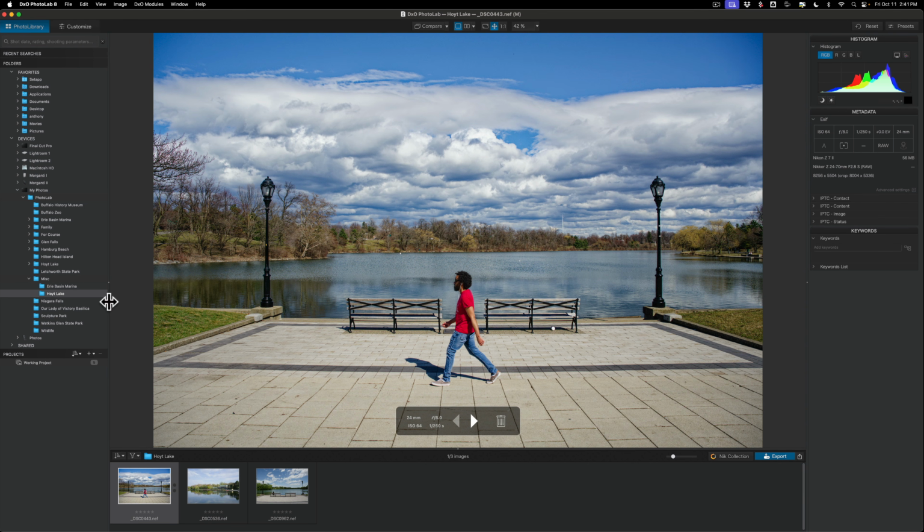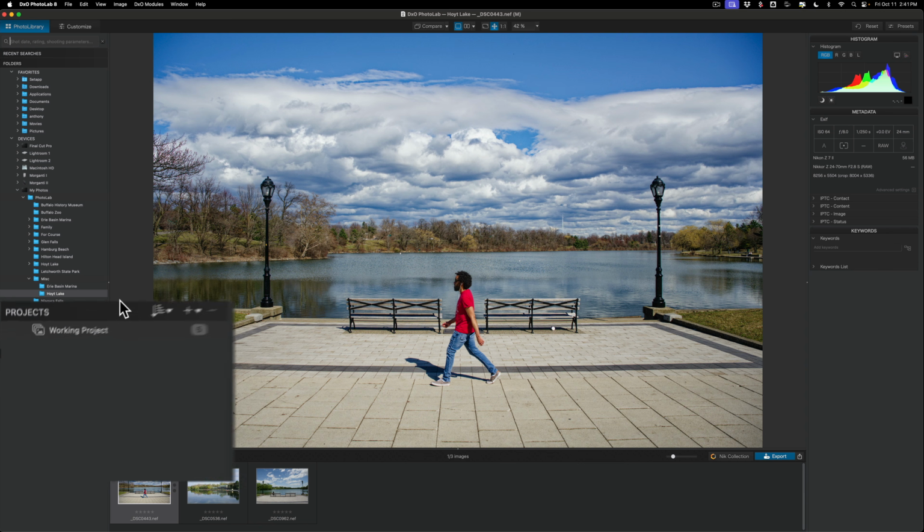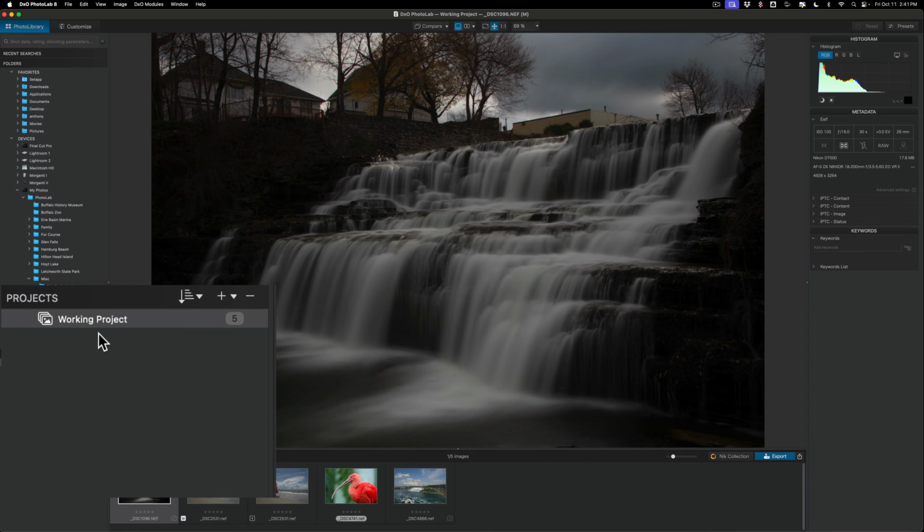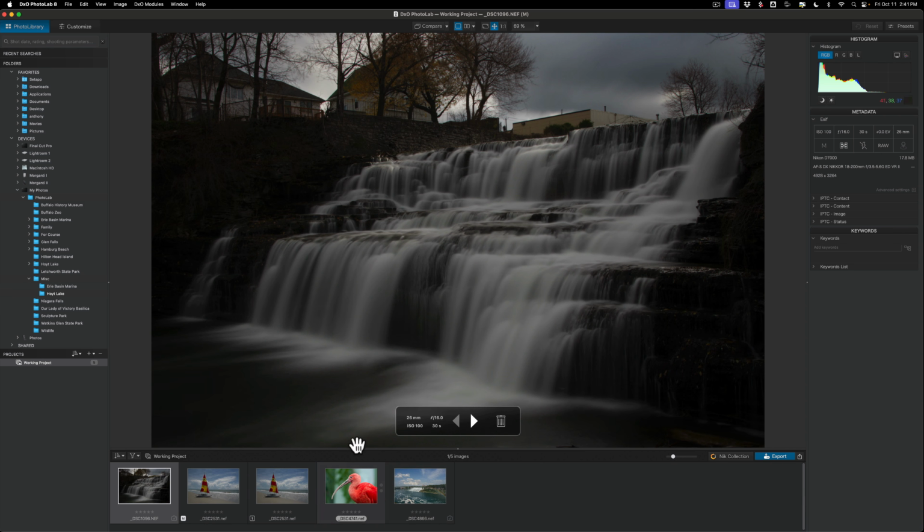Now, another thing that PhotoLab has is something called projects. If you're familiar with Lightroom Classic, it has something called collections. In collections in Lightroom Classic, you can take images from different folders and put them all in a collection. Well, projects, same exact thing. So you can take images from different folders and put them all in a collection.